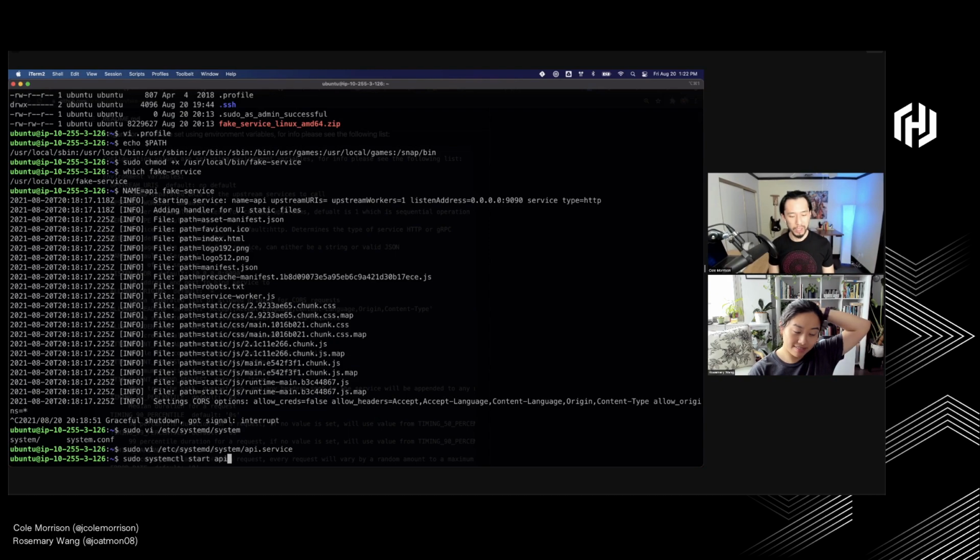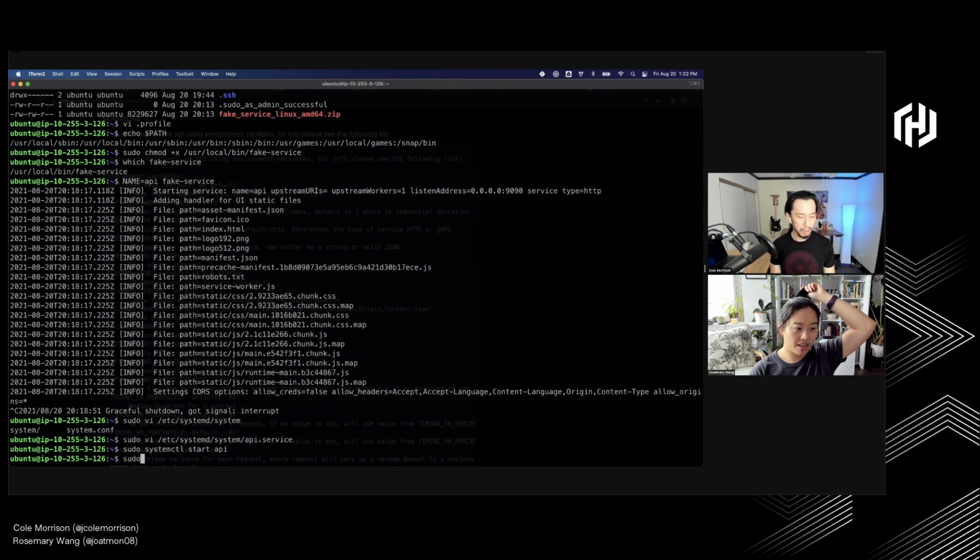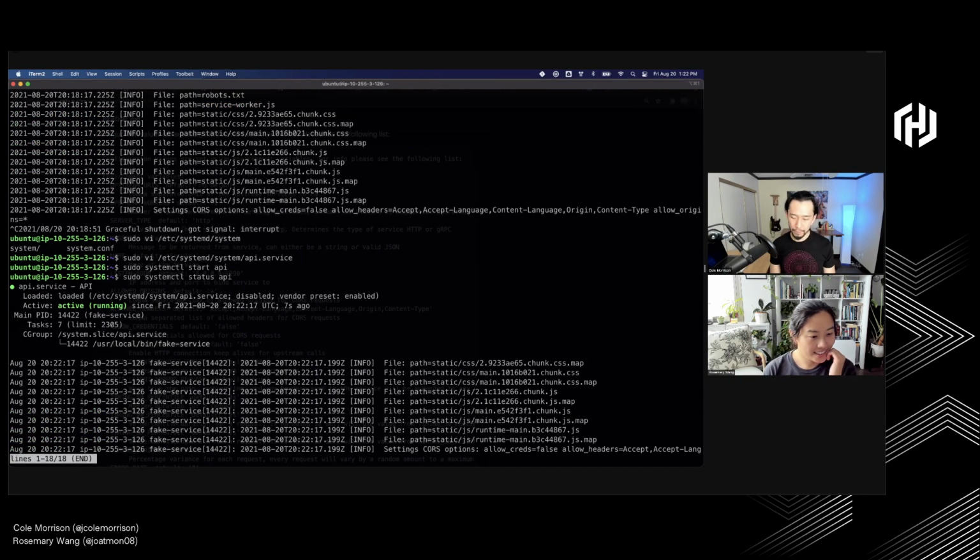Here we go. Did we just call it API? Yep, we just called it API because it just picks it up as API.service, right? Yes. So we'll see. Look at that. There you go. Woohoo. It's going. Okay, so now, we'll see what happens.